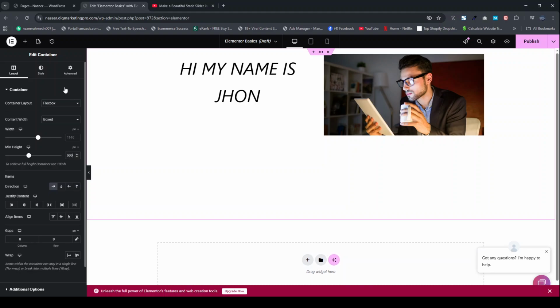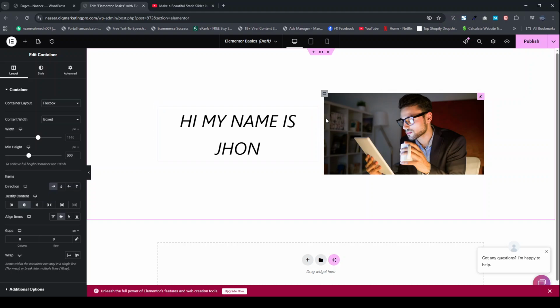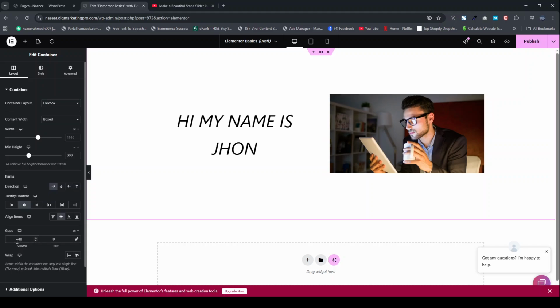Here in this section here, you can make the justify content center and align item center. So you can see both are centered now. And then if you want spacing between these two containers, so just here you can see the gaps. For example, I want to give it a 40 something like this. So here you can see this is my padding.